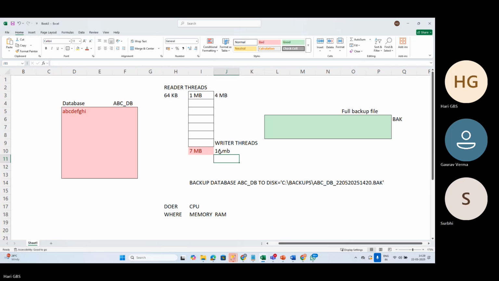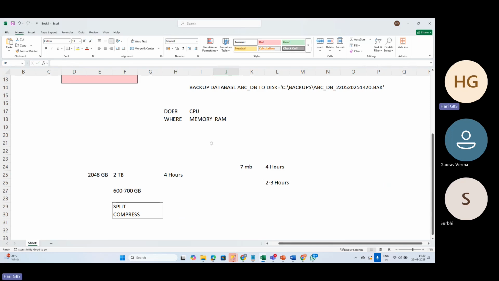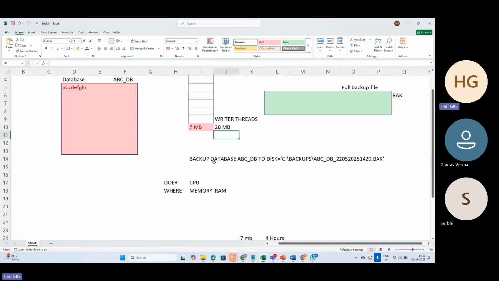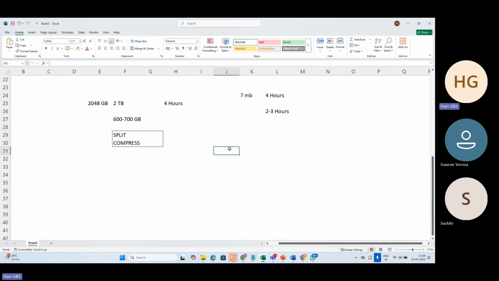Yes. What if we use 4 MB as a buffer size? 8 MB. It will be 28 MB, right? 28 MB. Yes, correct. So this option very few people know. So we can use the parameters max transfer size and buffer count, two parameters.